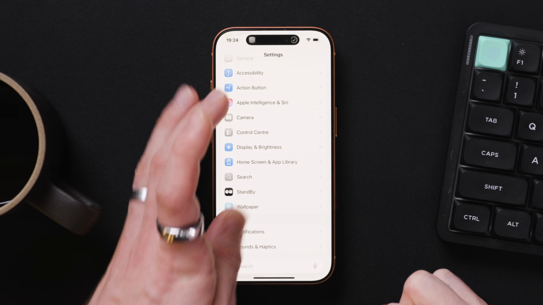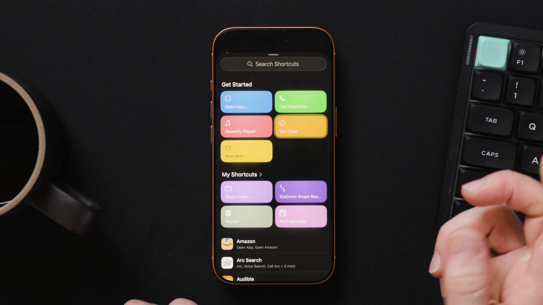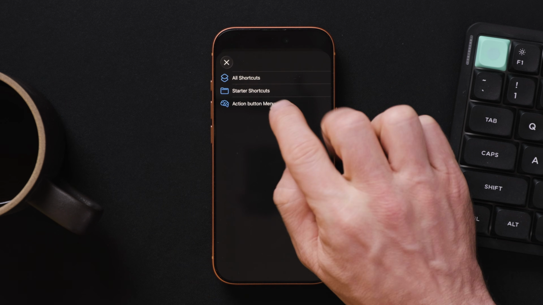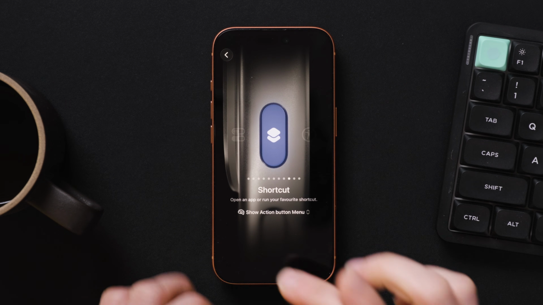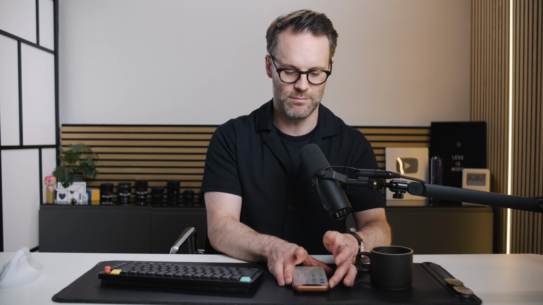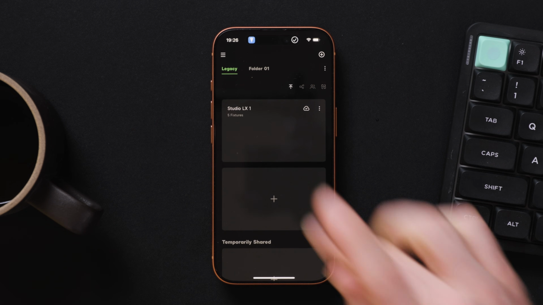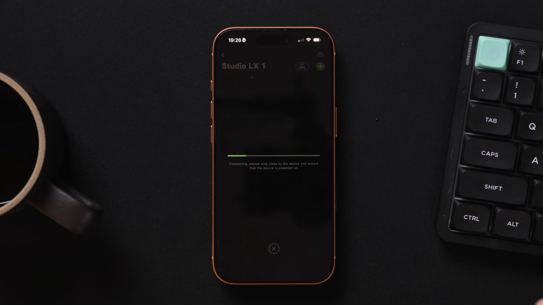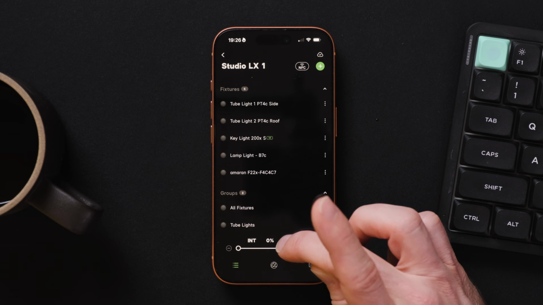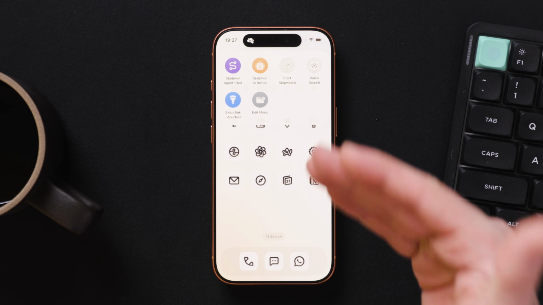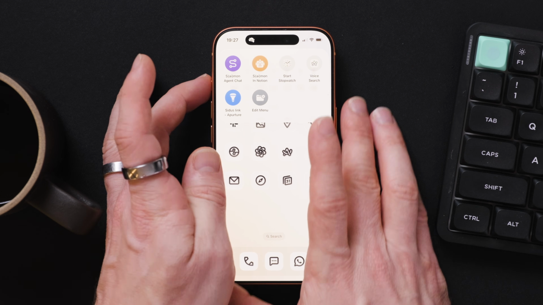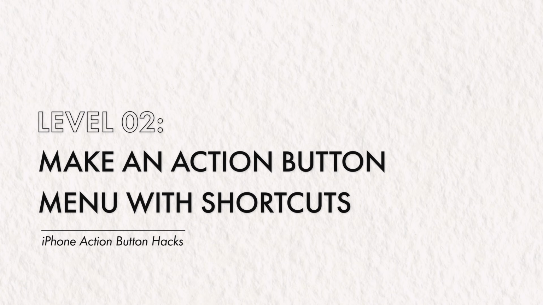If we go back into settings, click on action button and change this to select a folder, I can select this action button menu. So if I now hold down the button, I have a little set of options. For example, I've got a quick link into my studio lighting setup where I can quickly turn my lights on and off. Pretty cool. So let's look at how you might create this action button menu and what you might want to add in it in level 2.